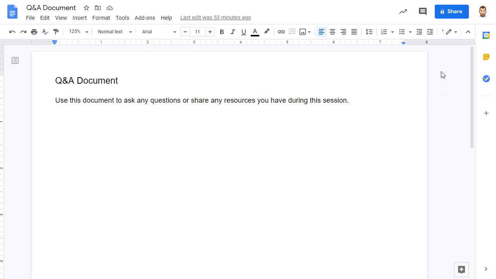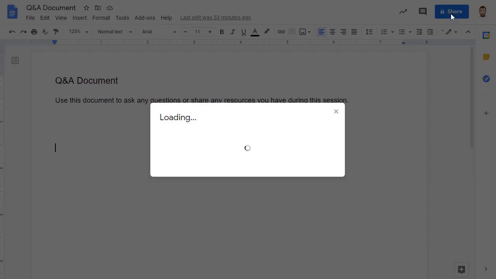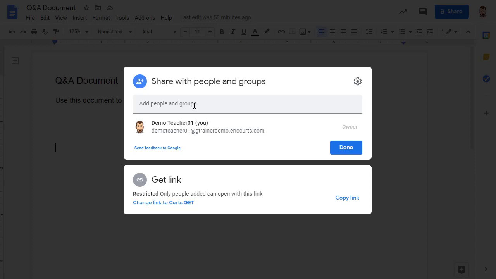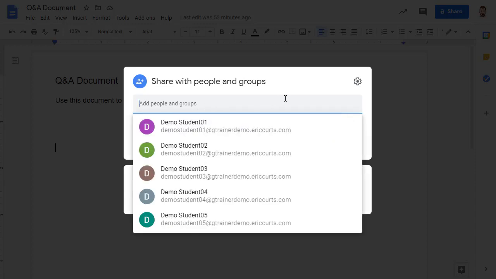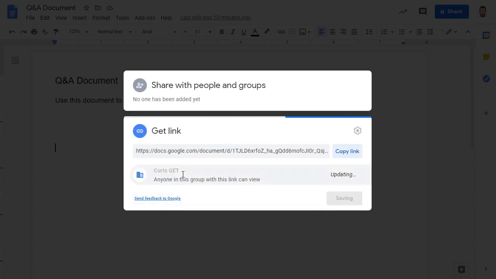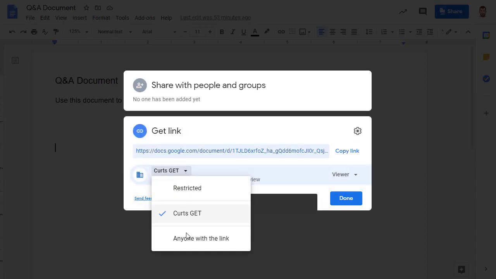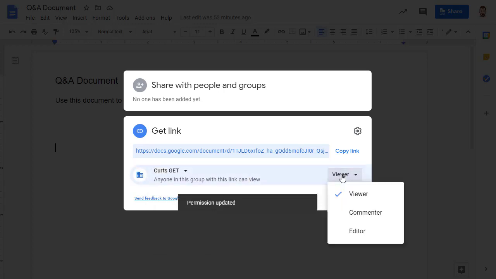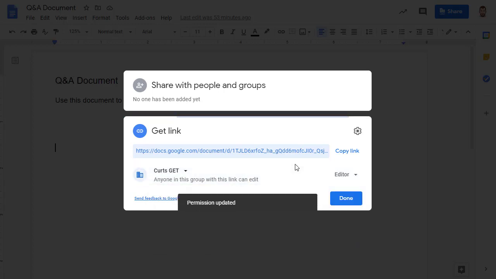We'll do this by clicking on the Share button. And now we could add our individual attendees at the top if we would like, or we can share the document as a link so that anyone in our school or anyone on the internet can access and edit it. For this example, I will share it so that anybody in my school will have edit rights, and I will copy the link.